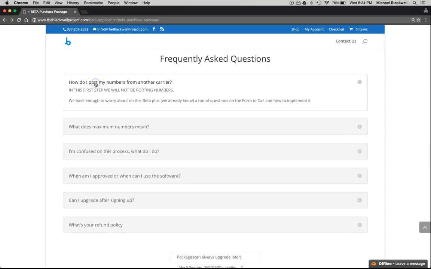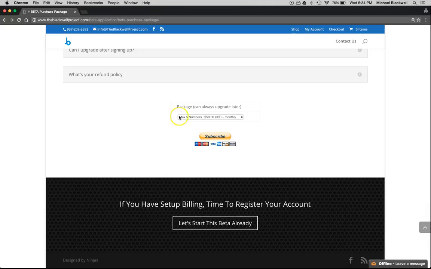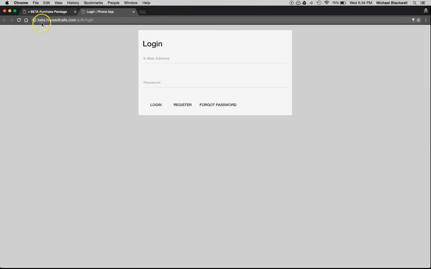The form to call I will come into later, but I did want to let you guys know that this is what you need to do. Make sure you set up a subscription billing, and when you're done there, go ahead and set up your account. It's over at beta.houseofcalls.com. You can go ahead and right here click register and fill this out.